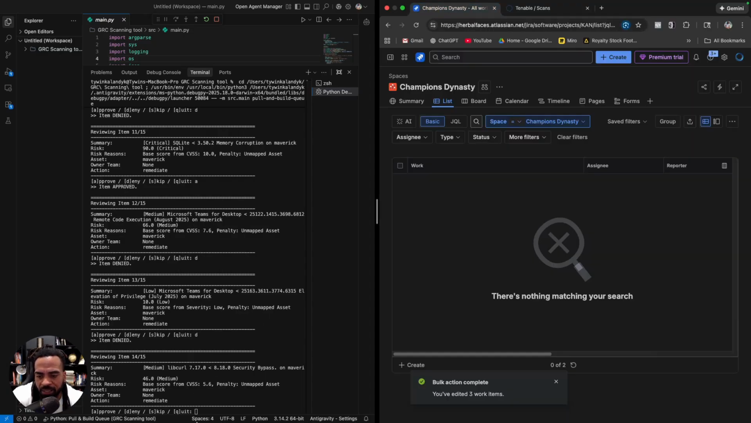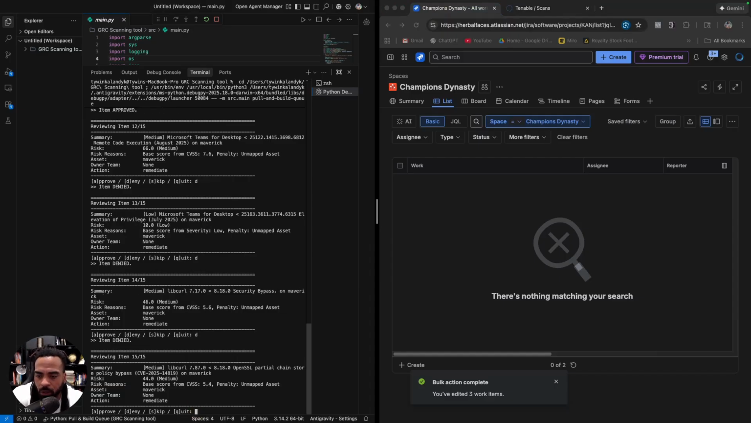So we're on 14 of 15. Medium risk. Let's deny this one. 15 of 15, medium risk. Let's just deny this one.